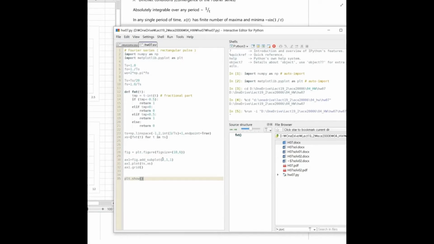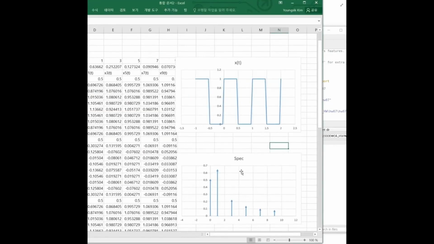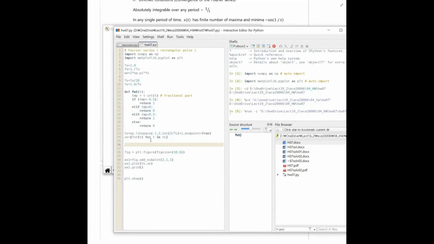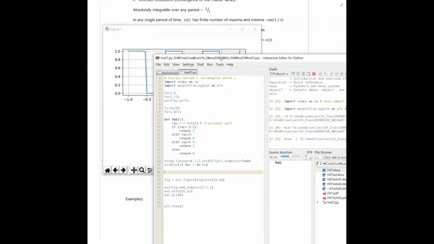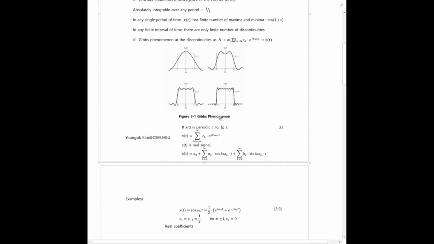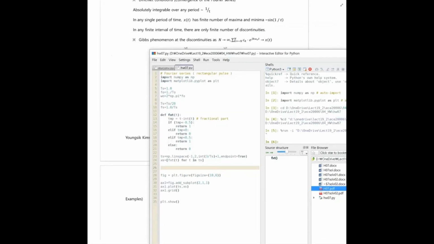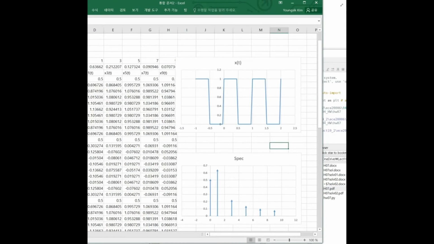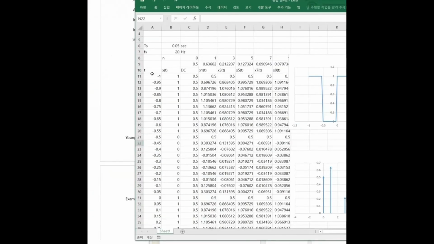I would like to plot two graphs. I selected the 2x1 graph. The bottom one, I would like to plot the spectrum. Anyway, at this moment I generated the time sequence and the XT sequence. I got that one, and I would like to plot the Fourier series result.